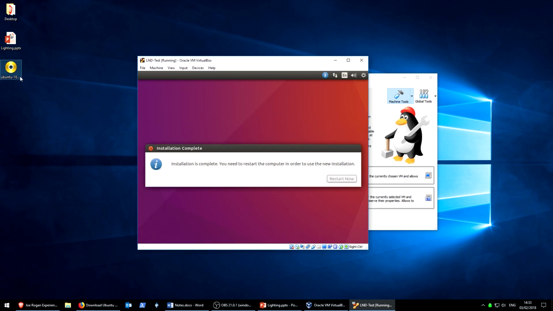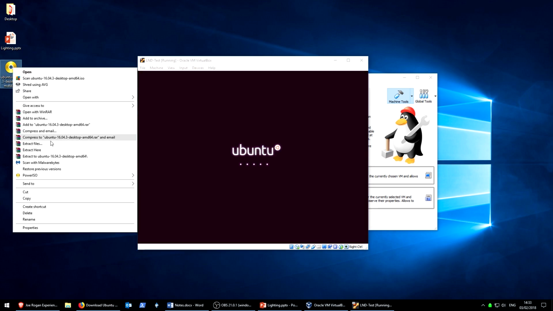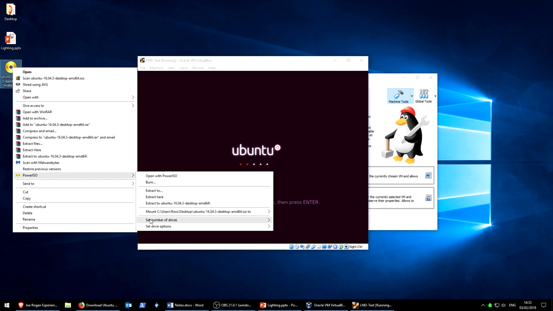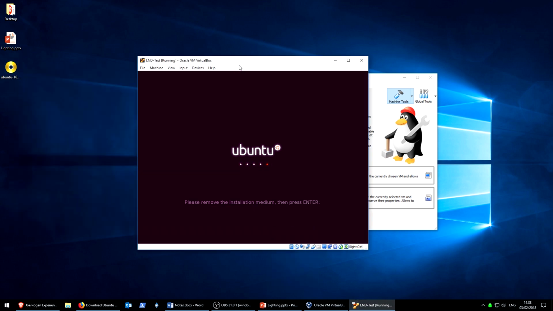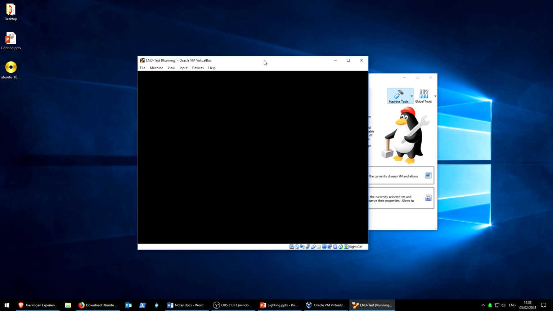Now that the installation is complete, we're going to go back into Power ISO and unmount that drive so that it doesn't try and reinstall the operating system when we restart Ubuntu. We're going to press enter and Ubuntu will start up for the first time. Just so that we can see what we're doing, we'll make it full screen.